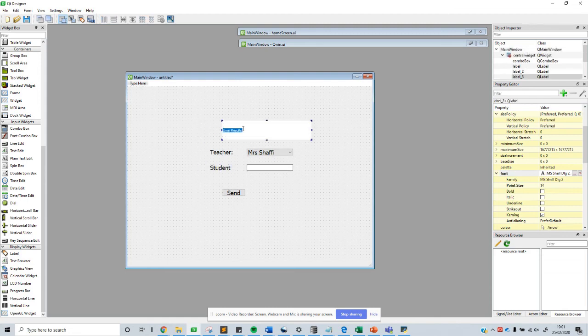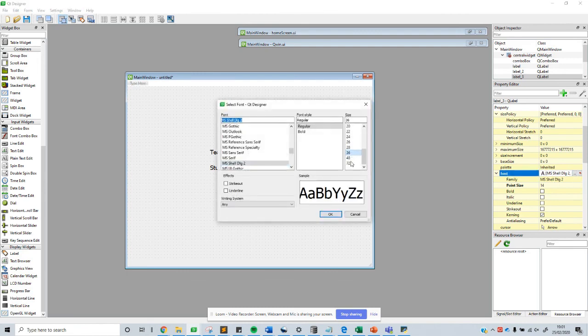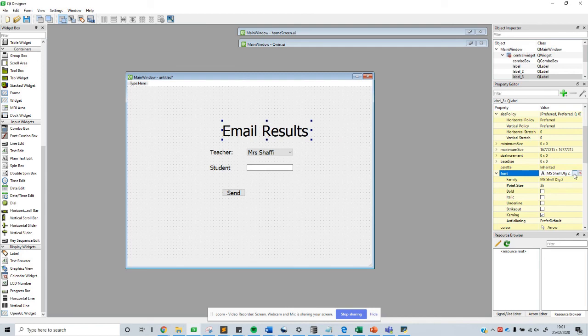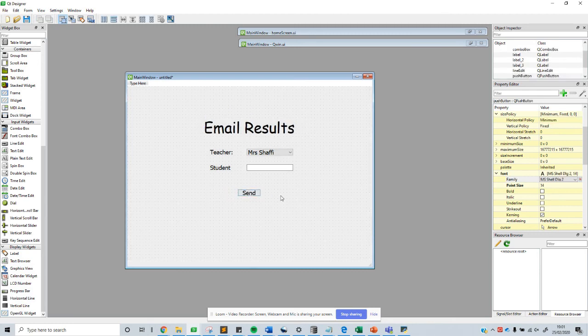But I am going to make my results bigger because that just does not look right. I think last time we went for 36. I'm going to go for that. Obviously, we'll choose everyone's favourite font. I'm going to choose Comic Sans again. I will defend Comic Sans. I just think it's a very happy looking font, but anyway. And I've got my send button.